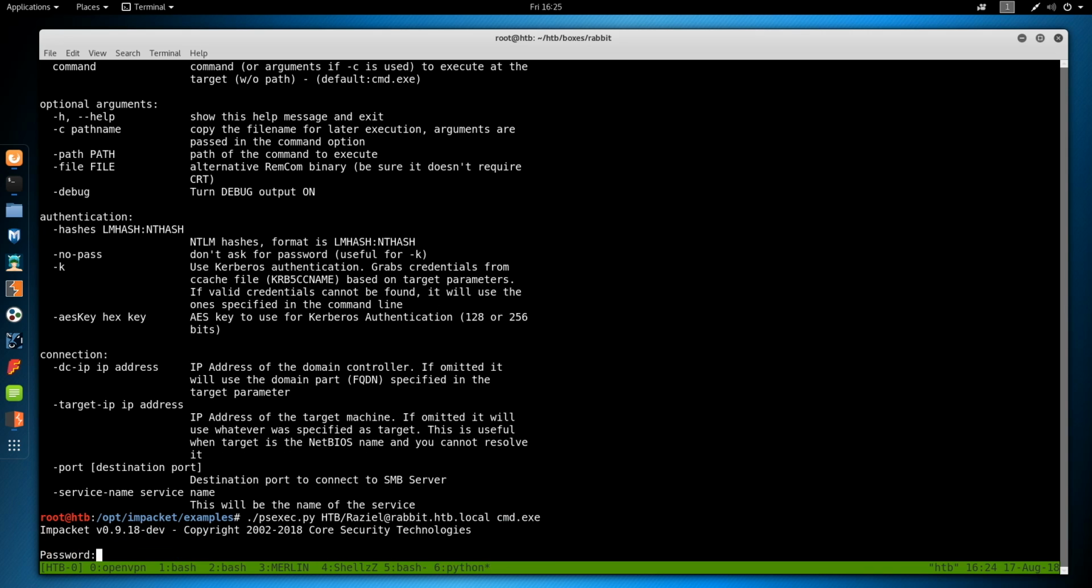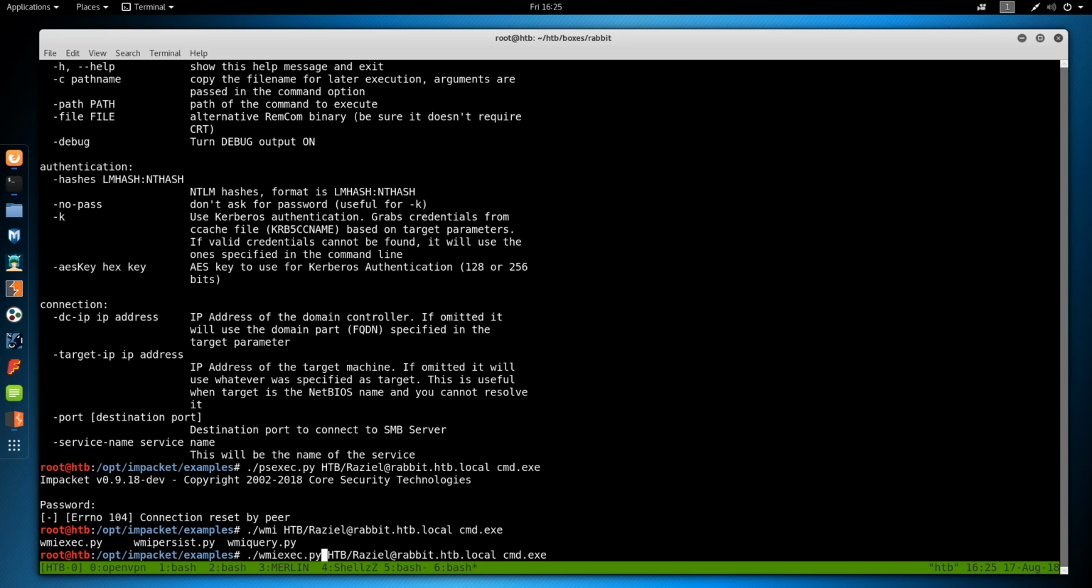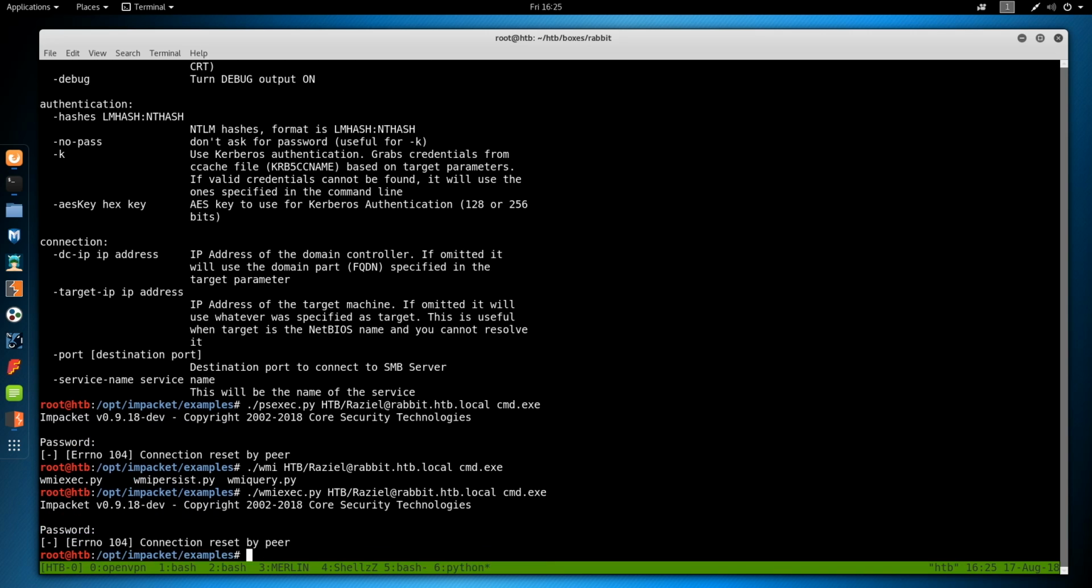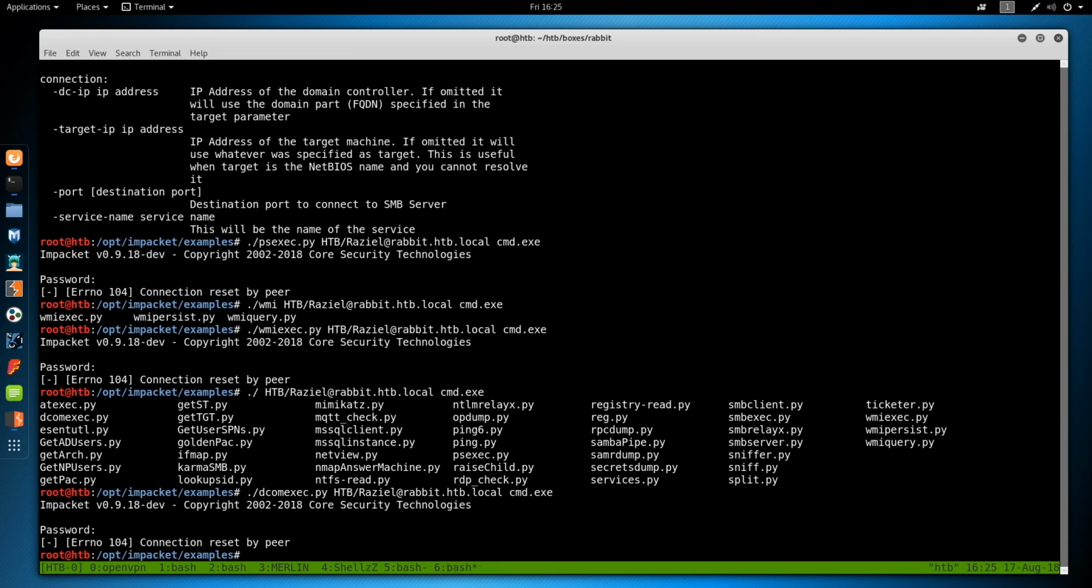cmd.exe. Put the password, connection reset. So that didn't work. We'll try wmiexec. Try a few things. It doesn't look like this will work. Was it winrm? What's the other one we can do? dcomexec. Keep getting connection resets. So maybe there's something going on with the firewall or something, but doesn't look like this is working.